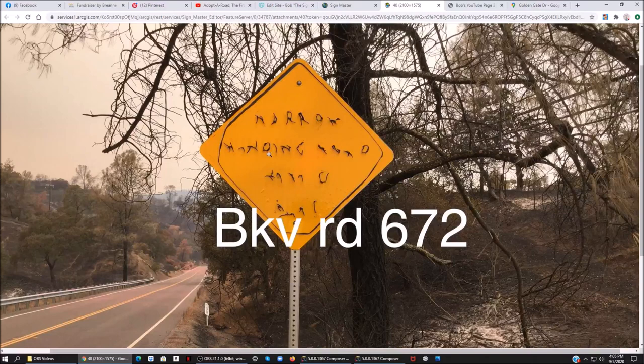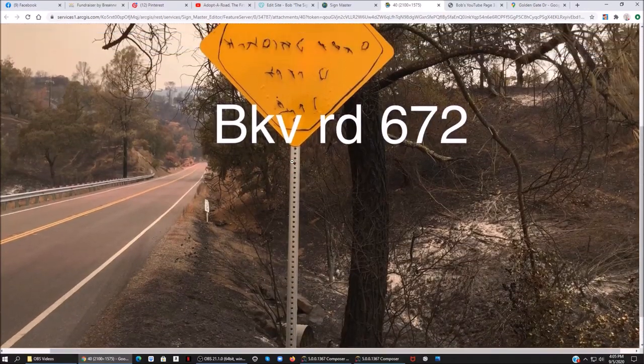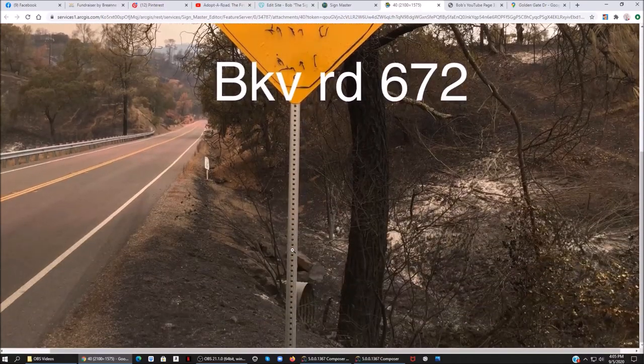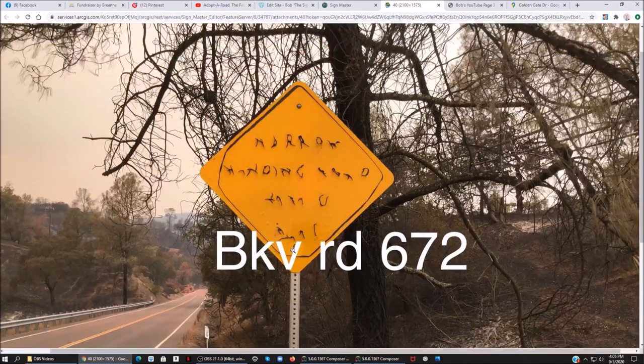It kind of looks like it could be from a foreign country, like it's written in a foreign language or something. So as you can see, everything around it burned, but the post is still good, metal post. So we just go from there.